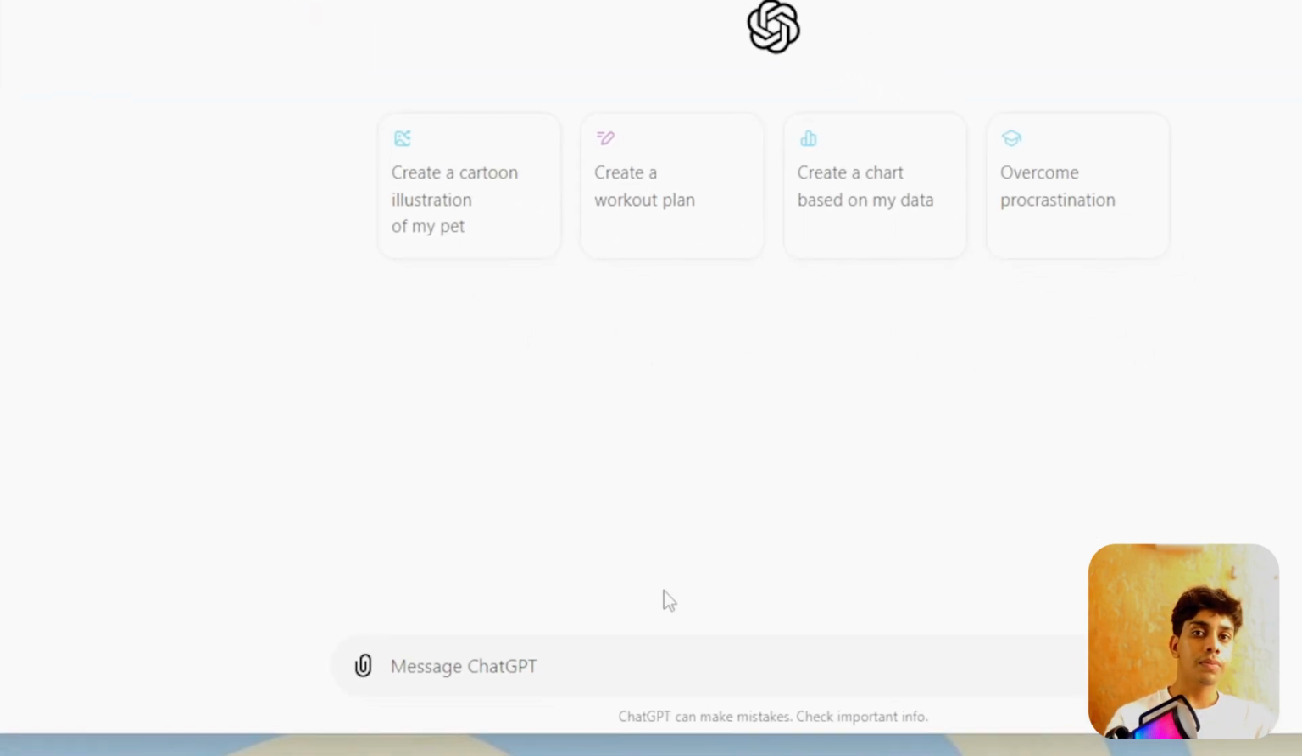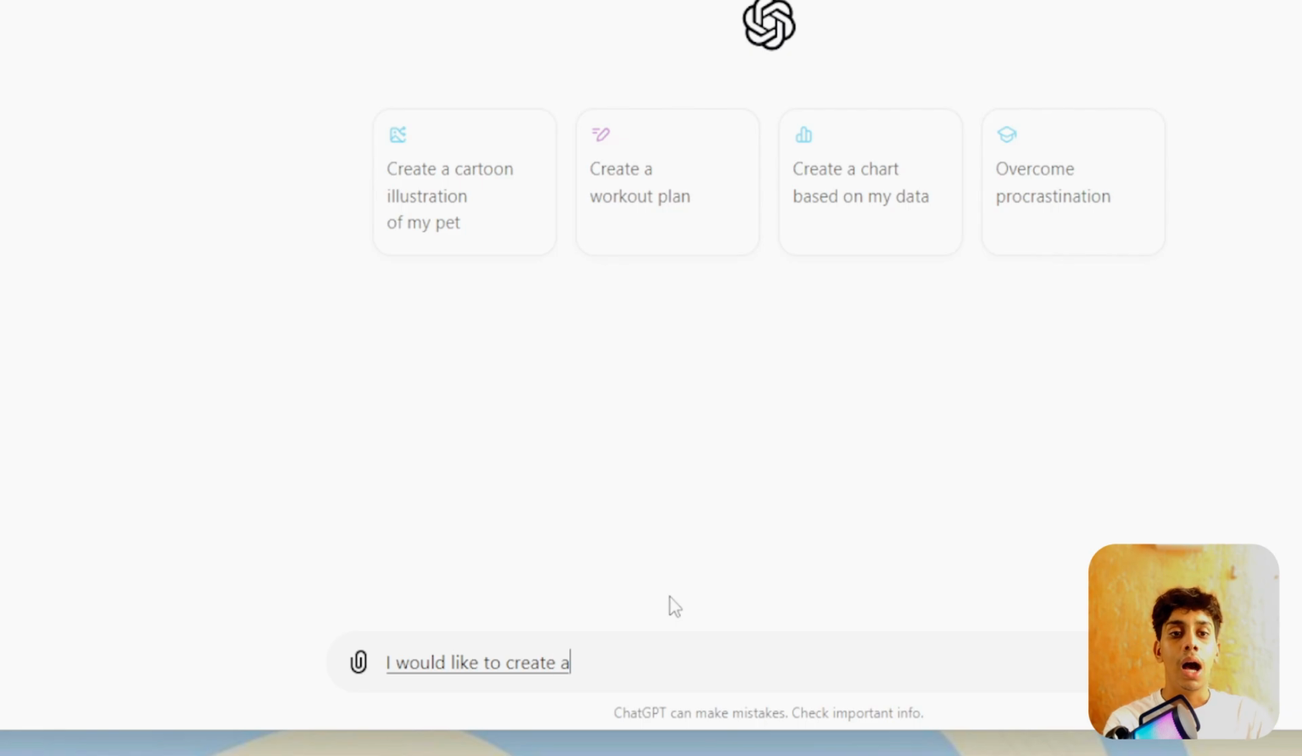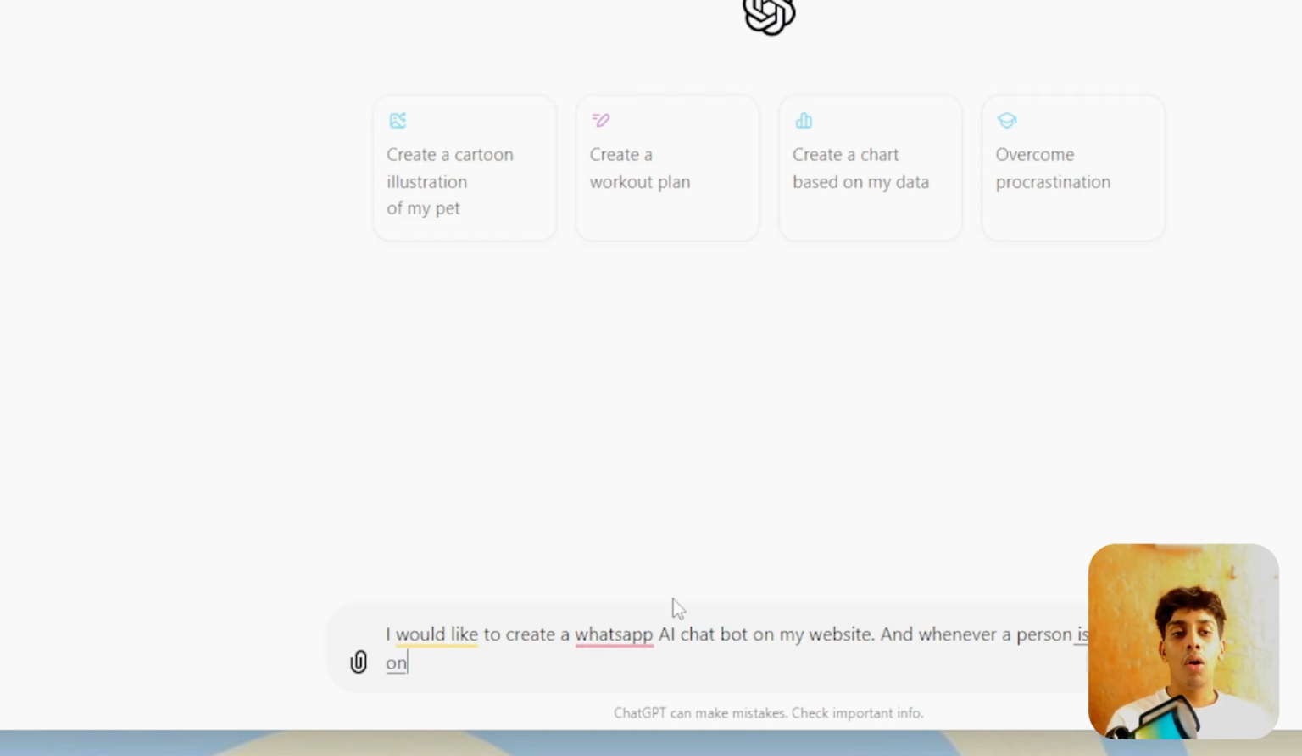ChatGPT. Now tell ChatGPT: I would like to create a WhatsApp AI chatbot on my website, and whenever a person clicks on the chatbot, I would like to redirect them to the given link below.